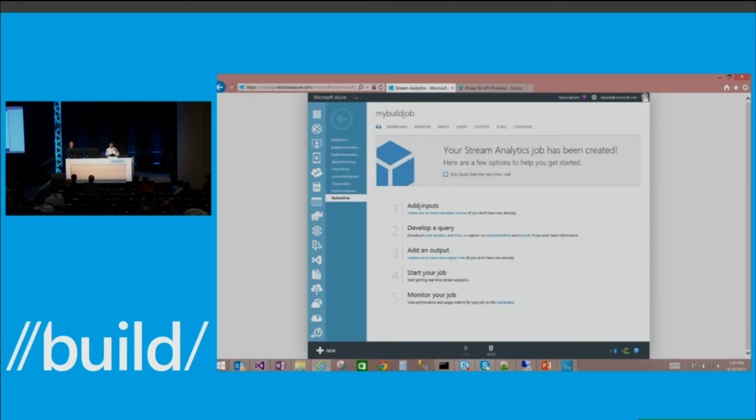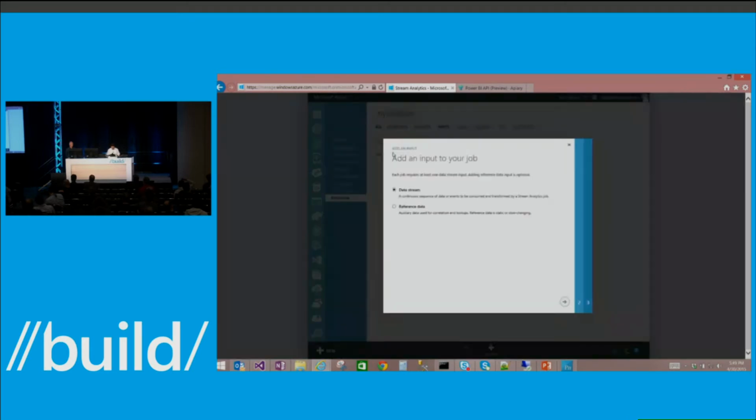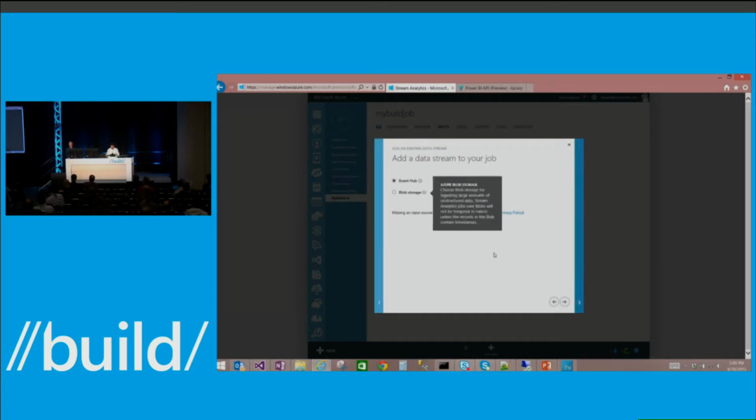And having a job operational really is a matter of a few steps. So the first thing you do is you have to add input, meaning describing where the data is coming from. So let's say I go and add an input. We support data streams and reference data. Clemens will talk about that a little later. So I select data streams, and let's say my data is coming from Event Hub.